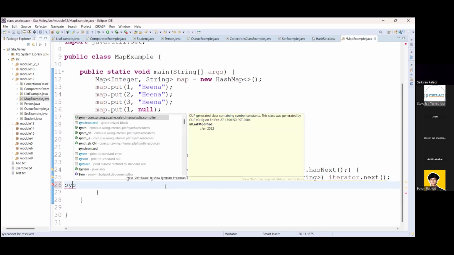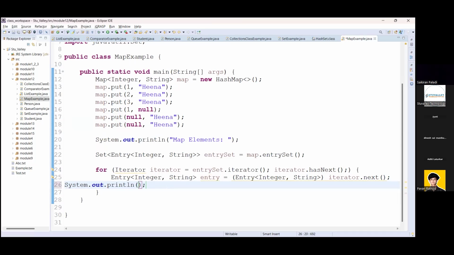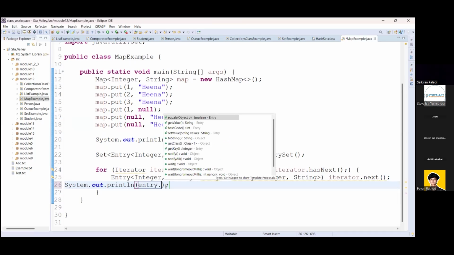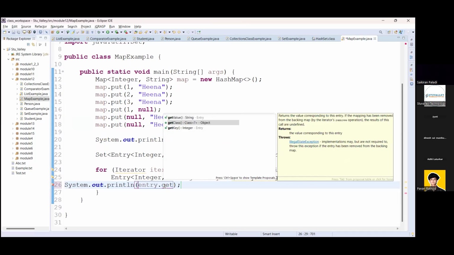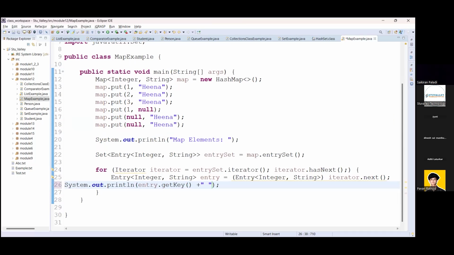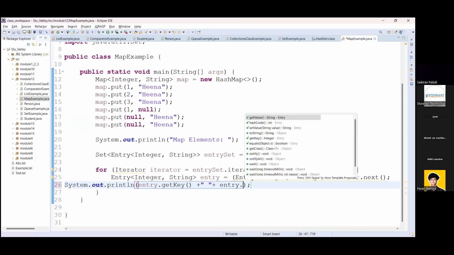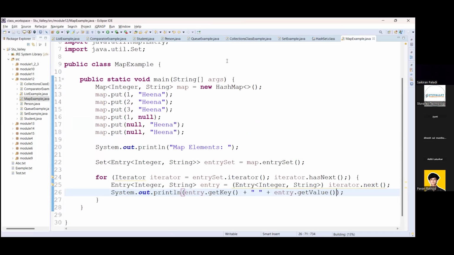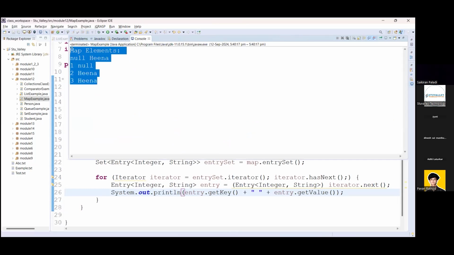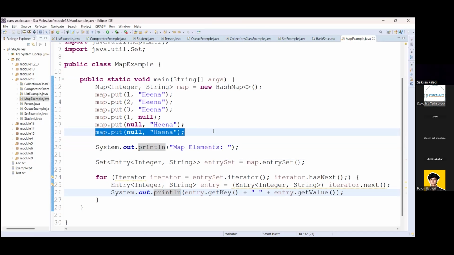So system.out.println entry dot get key is the method which returns the key part, and the second one, entry dot get value, is the method which returns the value part. I will execute this. So you can see we are getting null, one null, two null, three null. The duplicate values we tried to set will be omitted. It is not going to give you any exception, but it will be omitted.